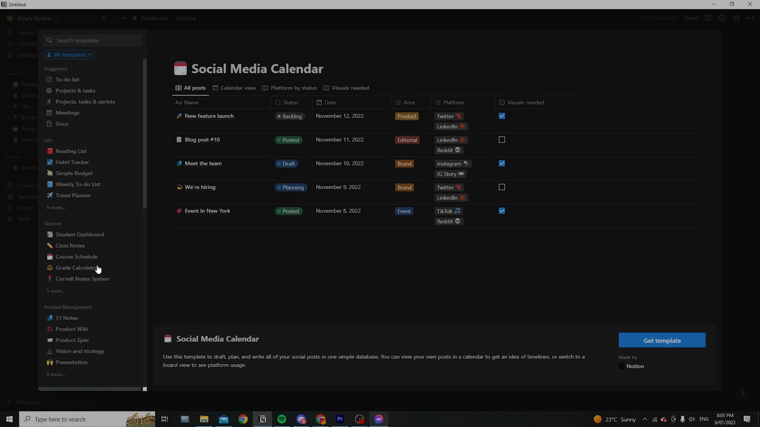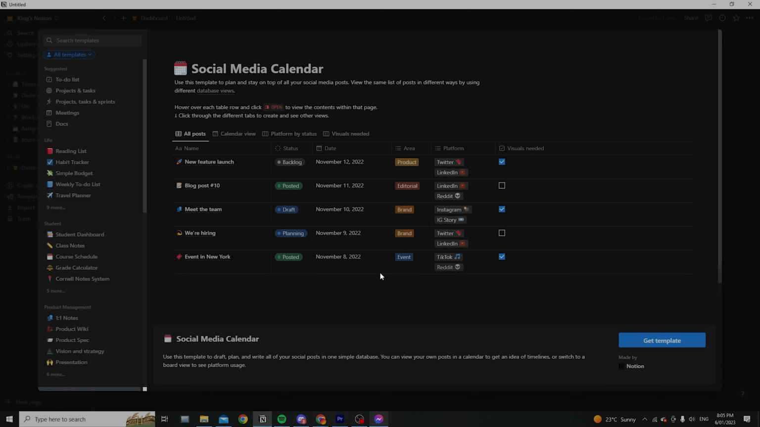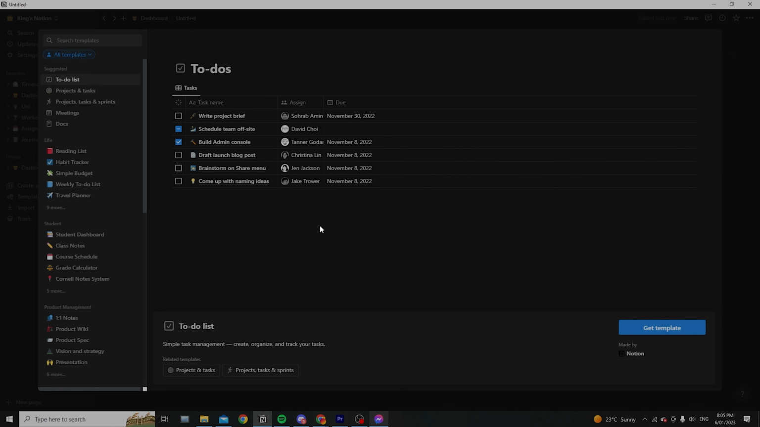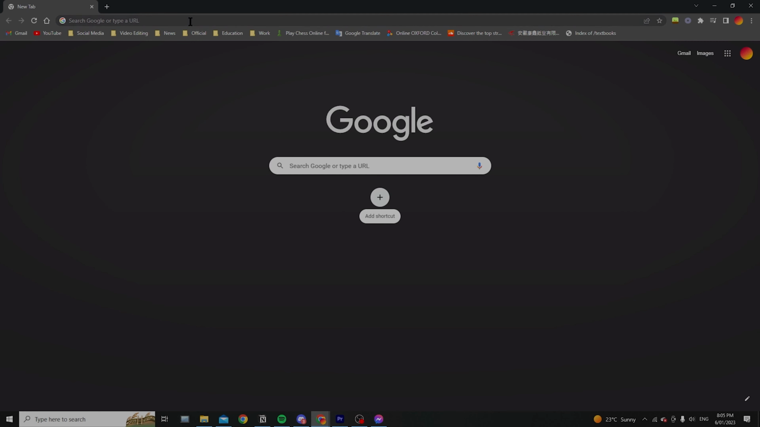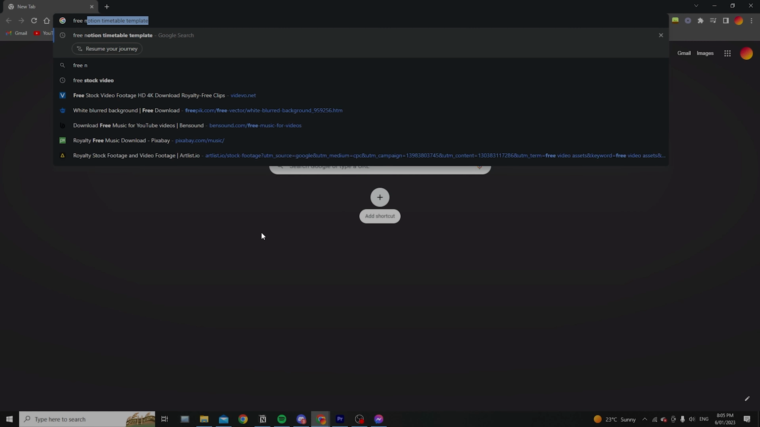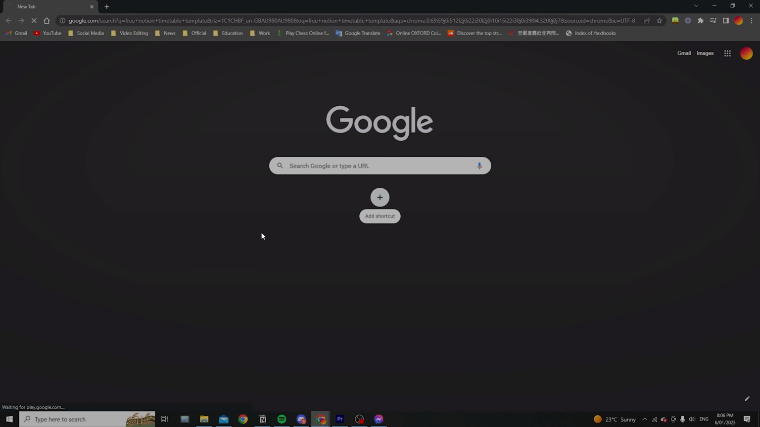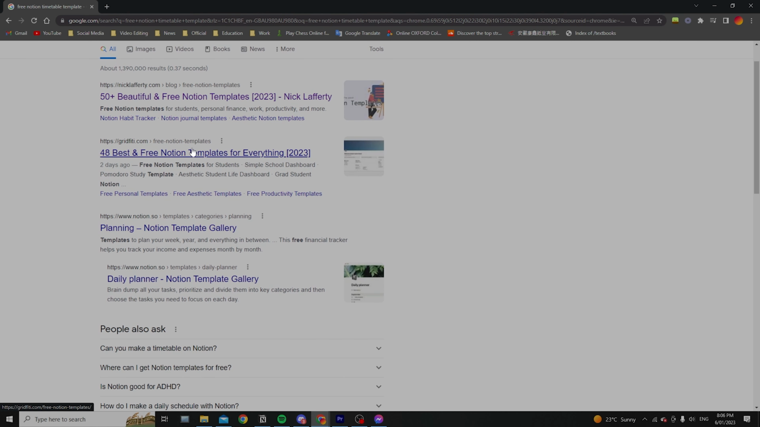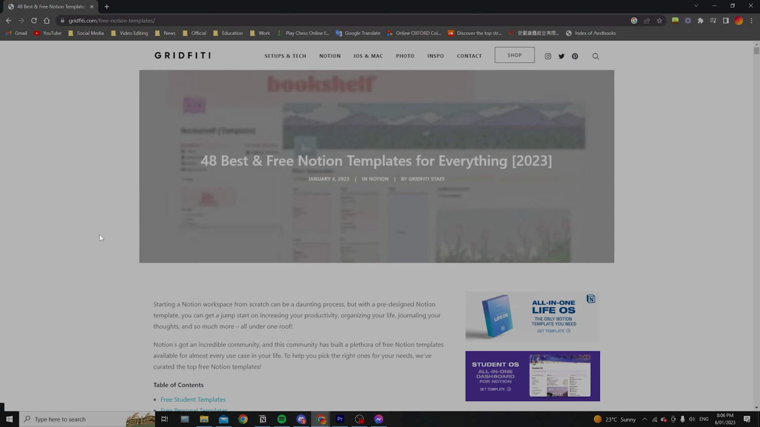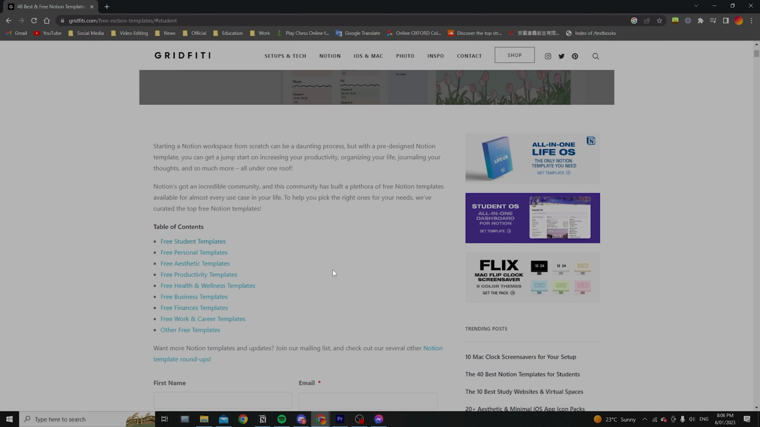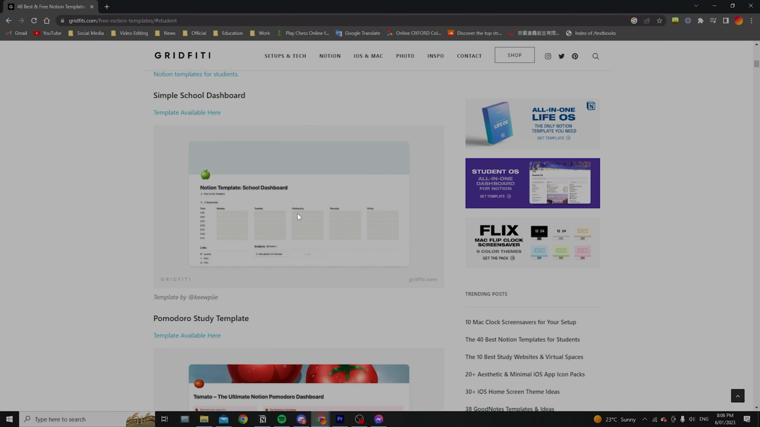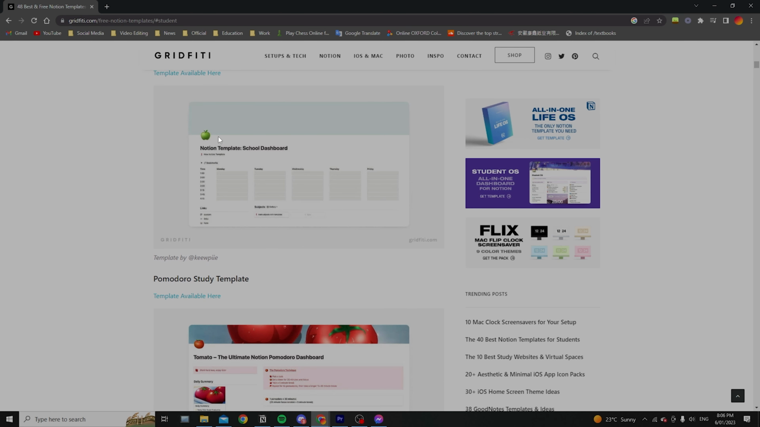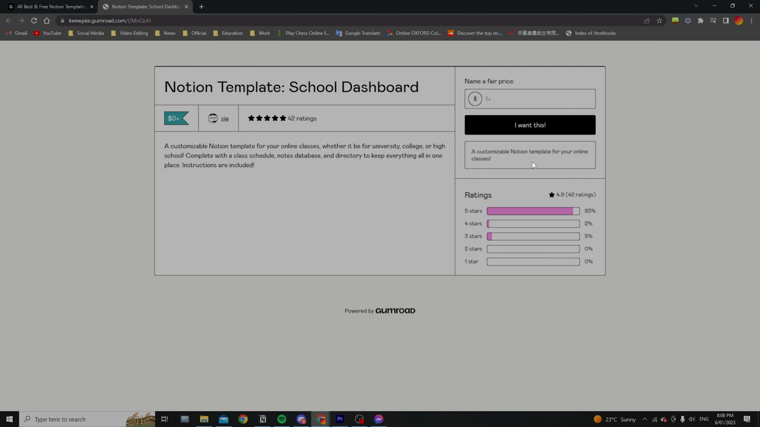But another great thing about Notion is that we have a fantastic and a wide community. So instead of using the preset templates created by Notion, we can also go search up free templates online, free Notion timetable templates. So let's see here, the free student templates. See what we have. Yeah, so this one looks pretty good. School dashboard. If you're a high school student, you'll probably use this one. Let's see.